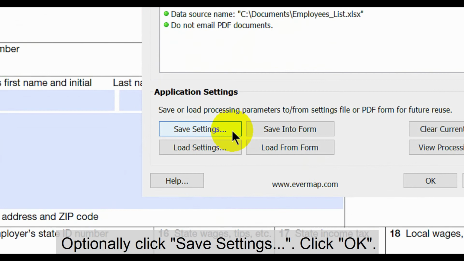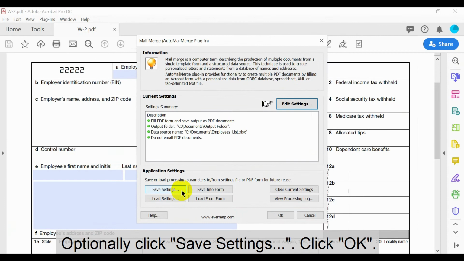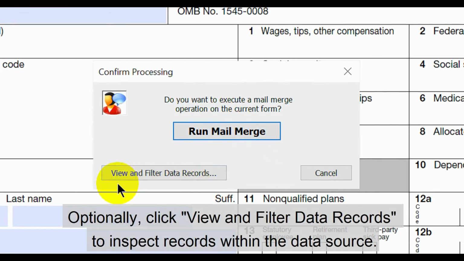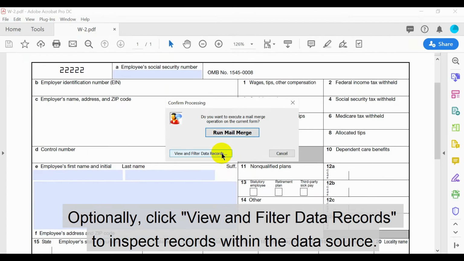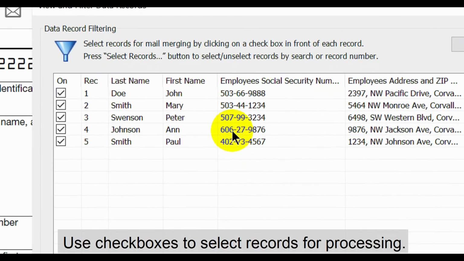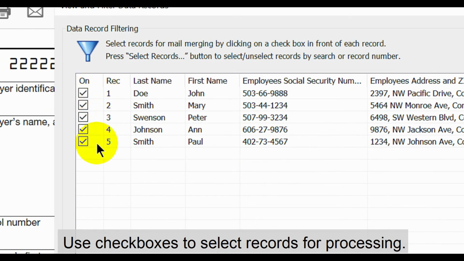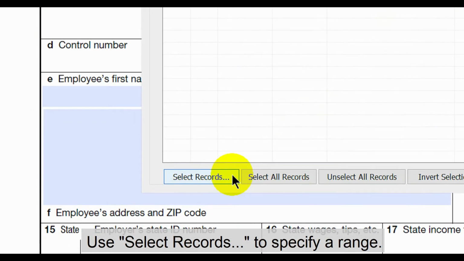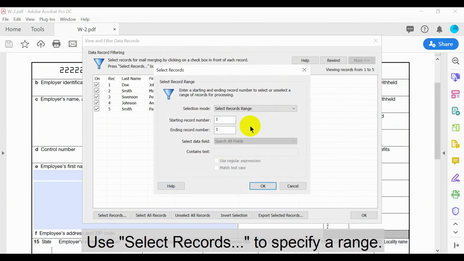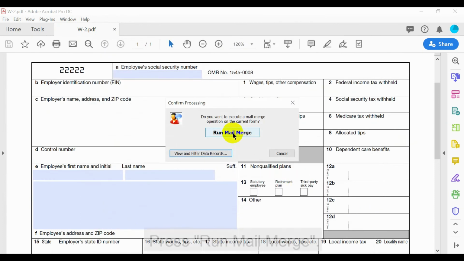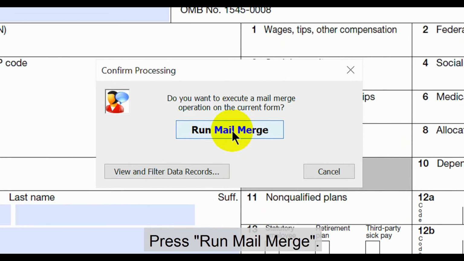Save these mail merge settings with the Save Settings button before clicking OK. Optionally, click View and Filter Data Records to inspect records within the data source. Here, use the checkboxes to manually select records that are to be processed. Use Select Records to select a specific range. Now press the Run Mail Merge button.